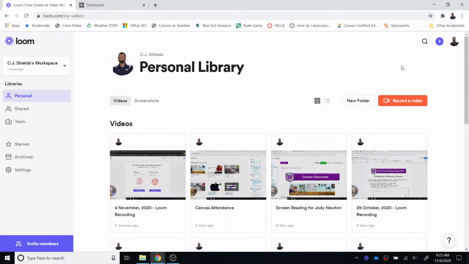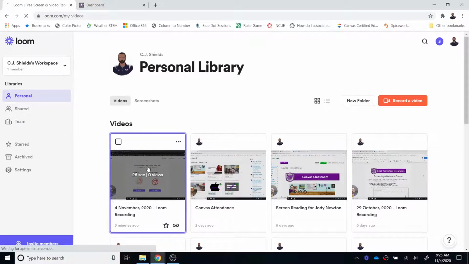Okay, you now have a successful Loom recording under your belt, and it is time to take that video and put it into Canvas. Let's look at the options that you have. You can see that I'm in my Loom personal library, and I have a number of videos. I'm just going to choose this example that I recorded just a few moments ago.